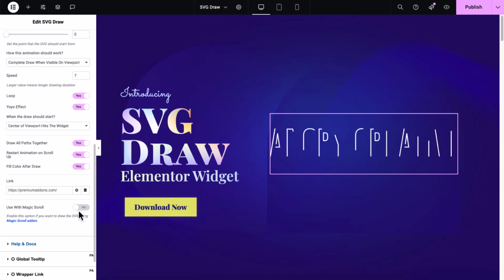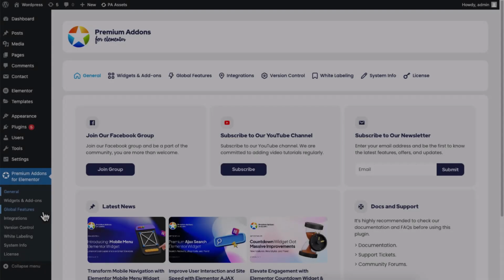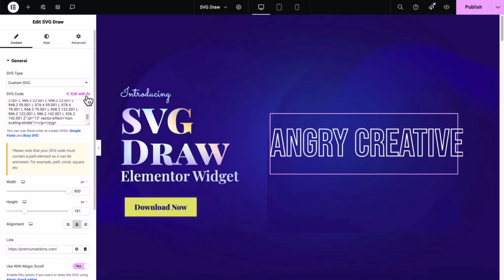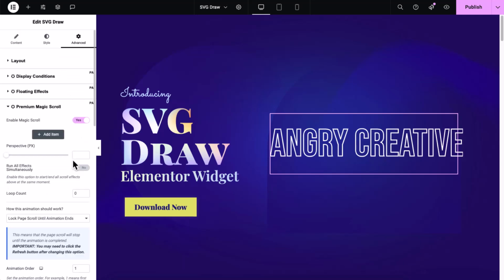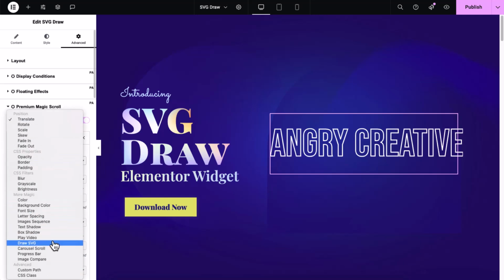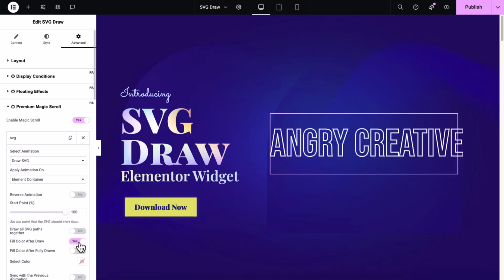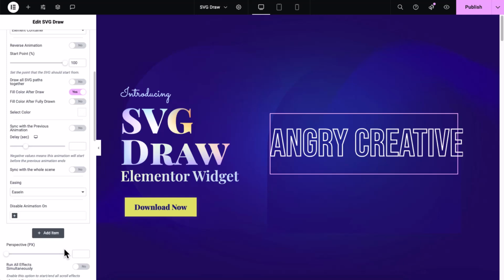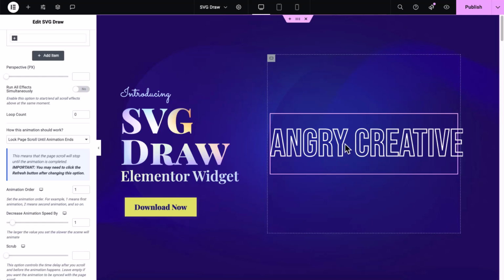If you're looking for even more magic, this widget seamlessly integrates with Magic Scroll. To make it work, first make sure it's enabled from the Global Features panel. Next, go to the Advanced tab, scroll down, and click on Premium Magic Scroll, then Add New Item. From there, select Animation Draw SVG. Set the start point to 100, then enable Fill Color After Draw, and choose your preferred color. Finally, select Lock Page Scroll until animation ends. Click Publish and see the magic unfold.